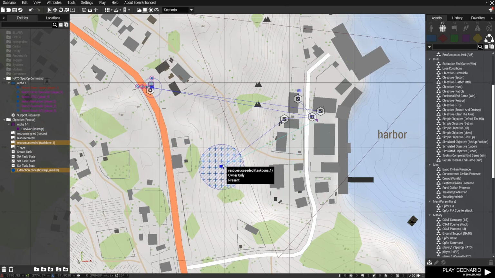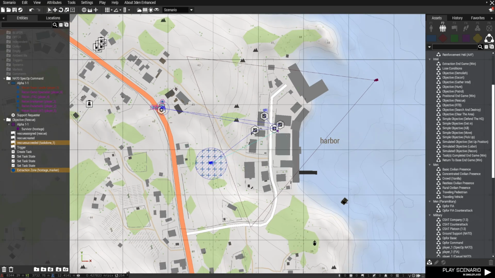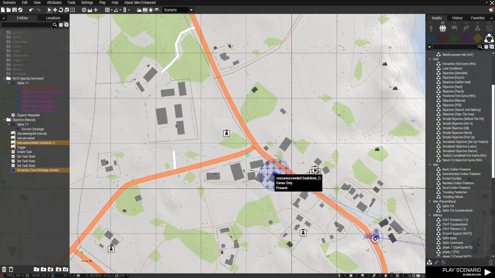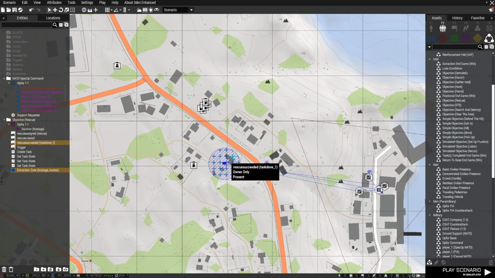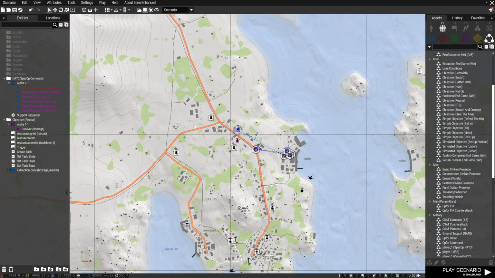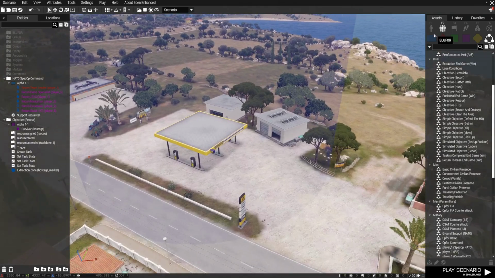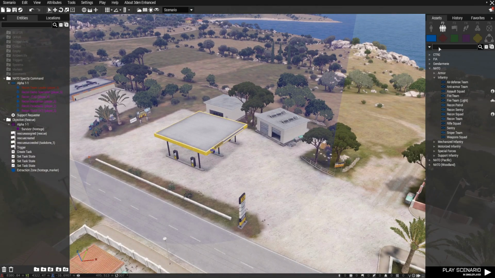Drag these, the trigger and the marker. We're going to drag these to where we want the extraction zone to be. Let's say it is just like this gas station or something. I don't know. There's a gas station, and we've got a getaway truck waiting for us.